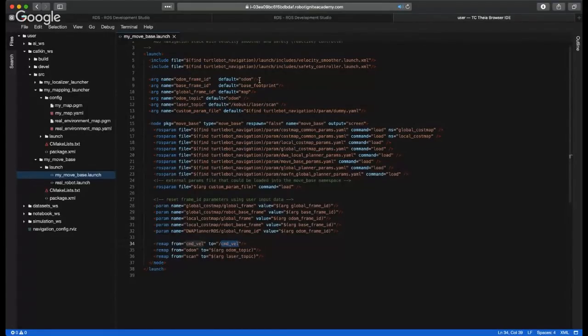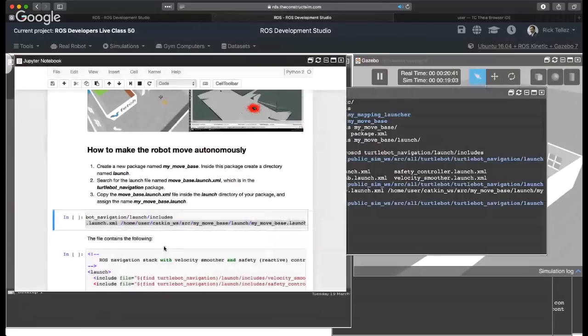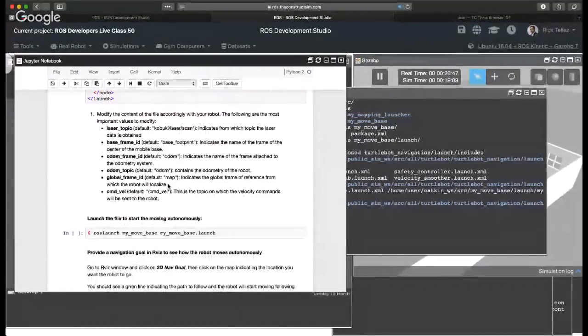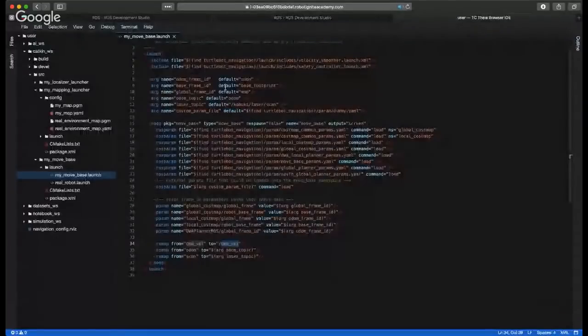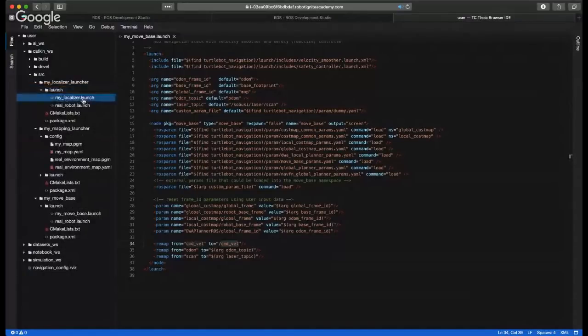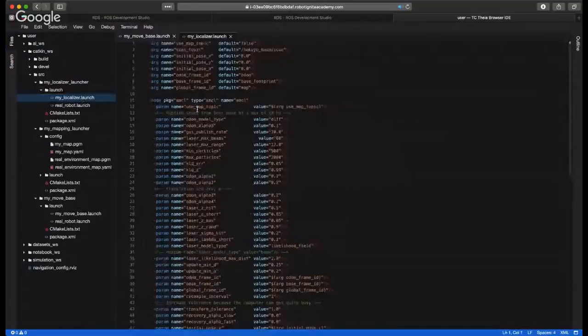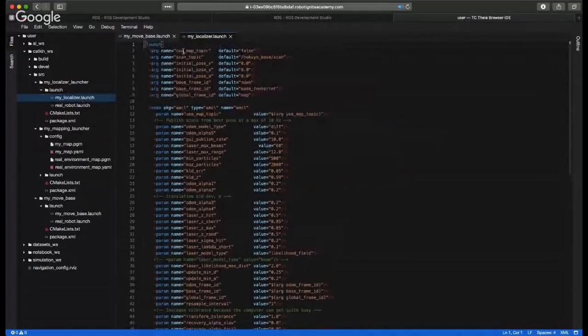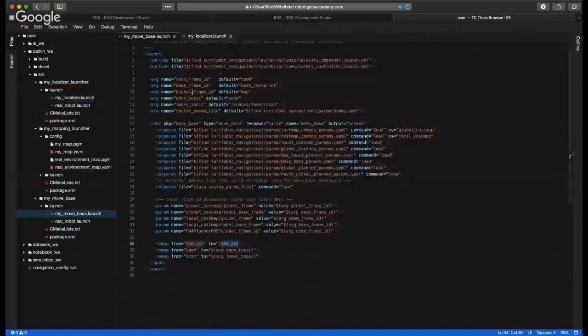Okay, so we are going to configure those parameters. I have provided the explanation here. So how do we look at that? Most of the information was already created in the previous launch file for localization. For example, if we go to my_localizer and then launch, inside my_localizer.launch we have that information already here. So the scan topic, that is the laser topic, would be in this package.